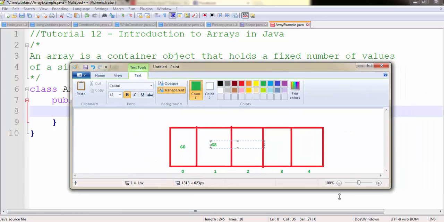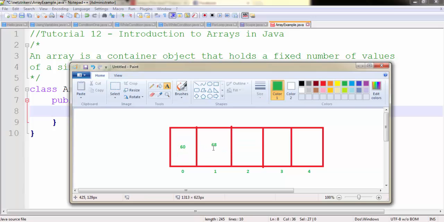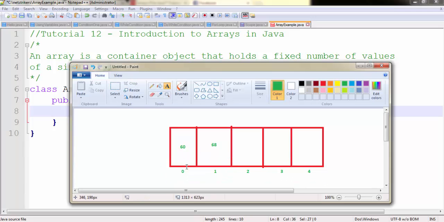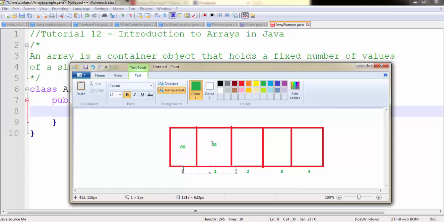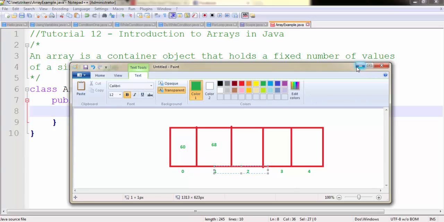So for example, if student 1 could score 60 marks and student 2 scores 68 marks, student 3 scores another mark, student 4 another, and student 5, and so on. You need to remember one thing: in an array, indexing always begins from 0. So for example, student 1 will be called student 0, student 2 will be called student 1. So let us take an example.